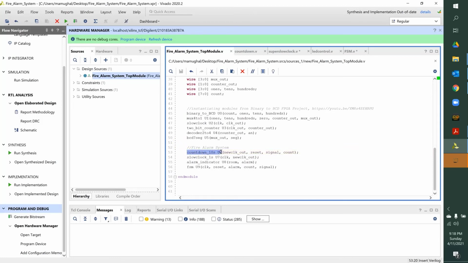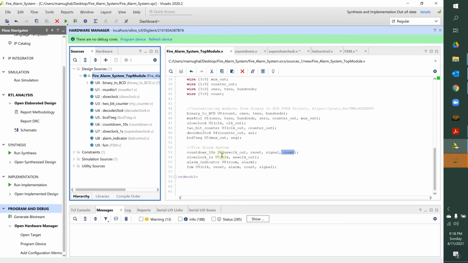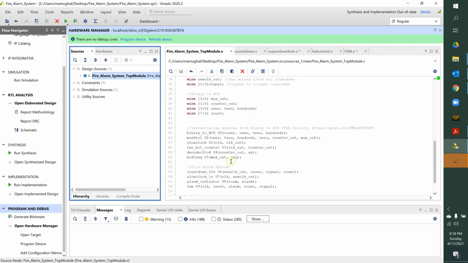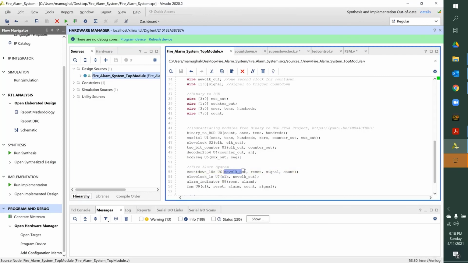So countdown here, this is our identifier U6, and new clock out, reset, signal, and count. I just want to remind you one more time, folks, this sequence does matter, and it should match how you have it in your source file. So if I go to countdown, I should have my new clock out first. Countdown, here you go. Here's my clock, then my reset, then my signal, and then my count. So it should follow the same sequence over here as well. You got your clock, you got your reset, you got your signal, then you got your count.